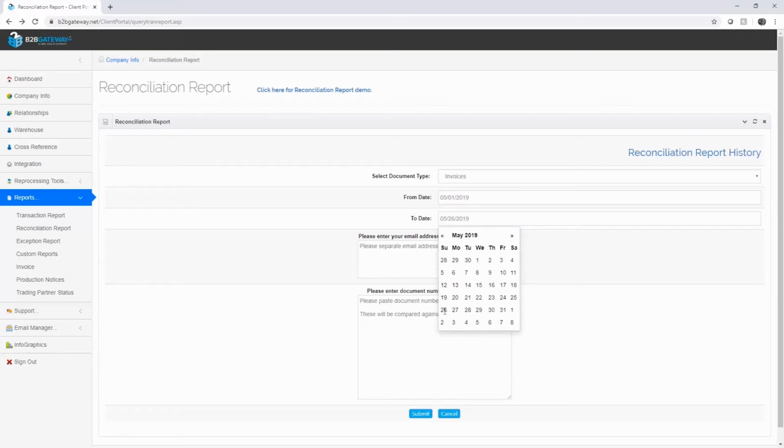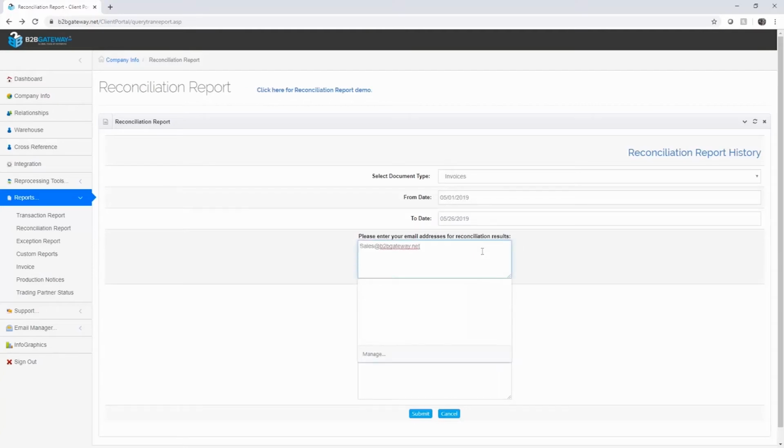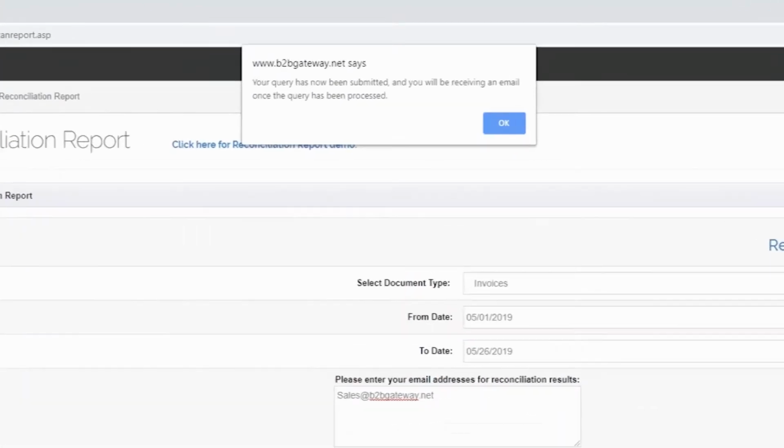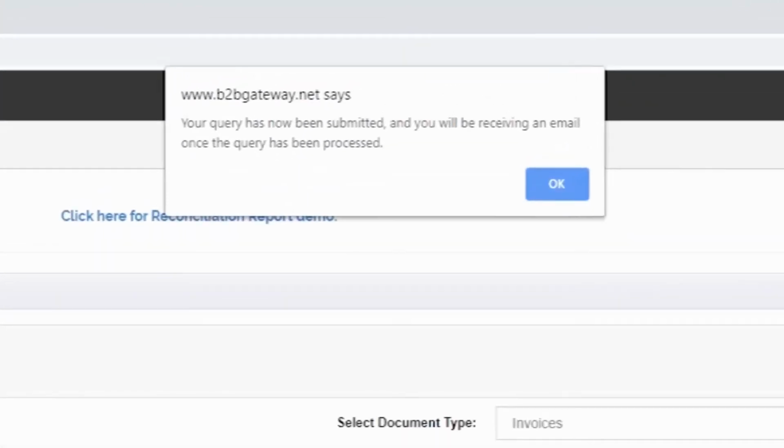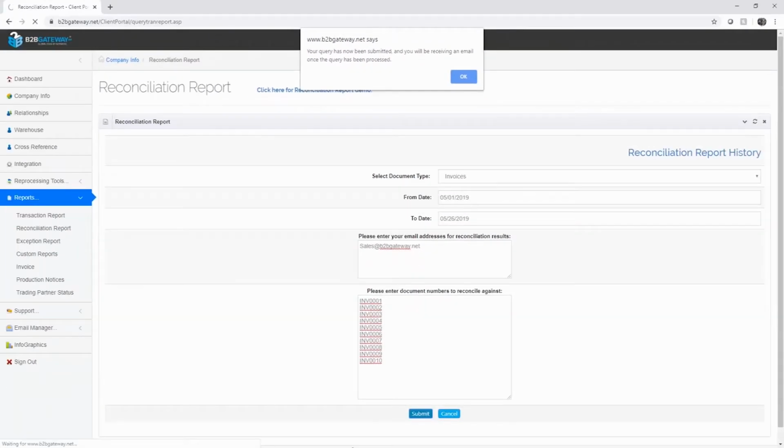We can enter an email address for reconciliation results, and you can enter specific document numbers to reconcile against. Copy and paste here, one per line, please. Click Submit to run the report, and you'll see a pop-up window come up saying that the query has submitted, and you'll receive an email once the query has been processed.